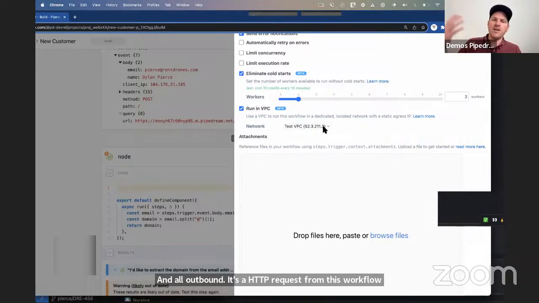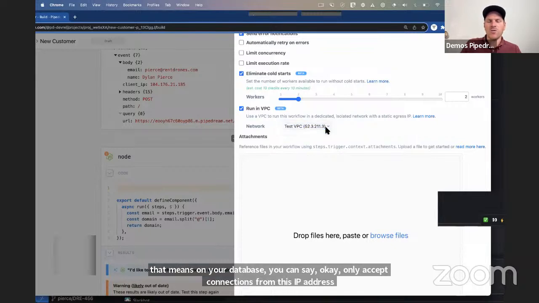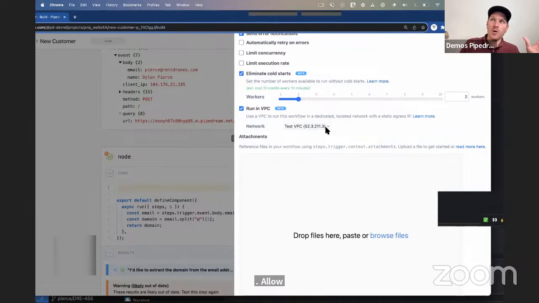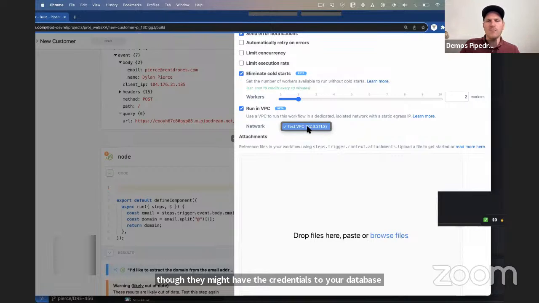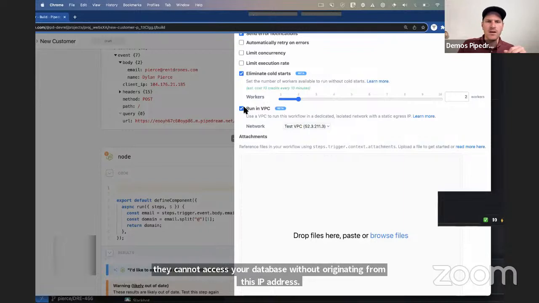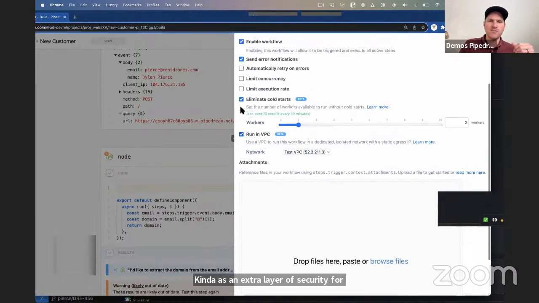So that means on your database, you can say, okay, only accept connections from this IP address. It blocks the rest of the internet, so even though they might have the credentials to your database, they cannot access your database without originating from this IP address. It adds an extra layer of security for your internal apps or your databases.